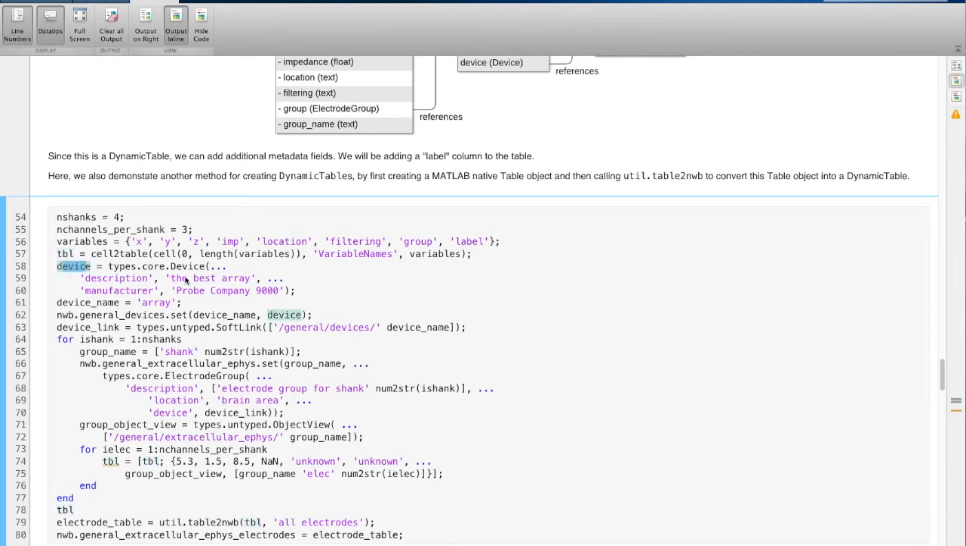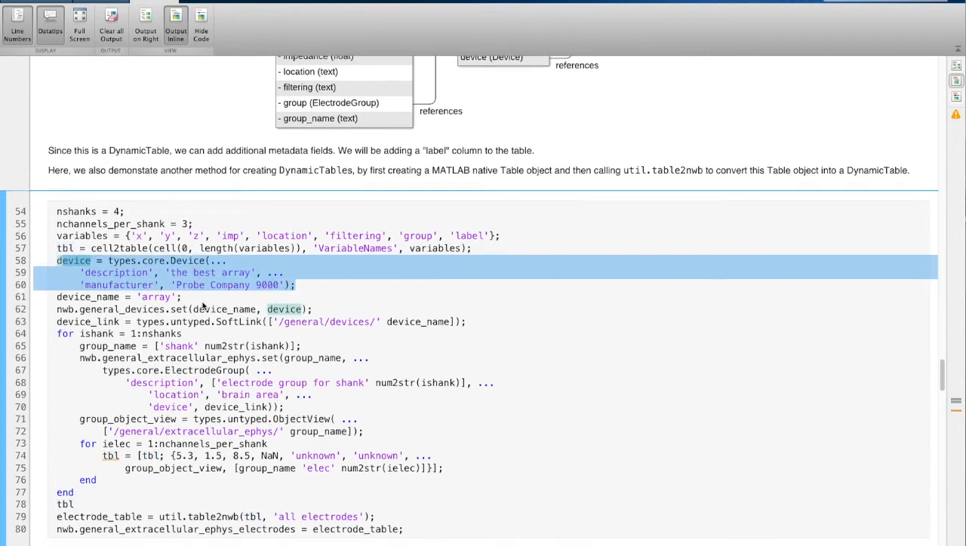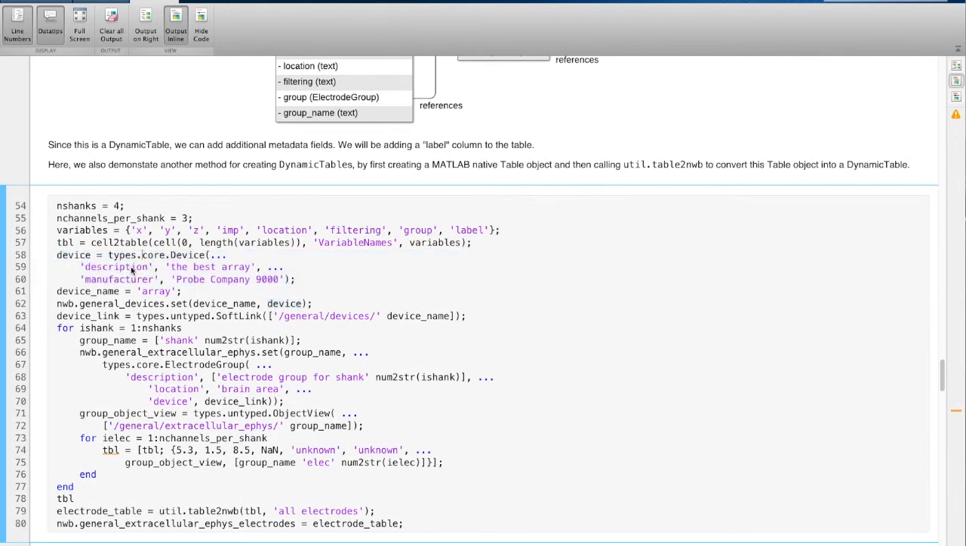Then we need to create our device that we'll be linking to. And here we're entering a description and a manufacturer for this device. We're also giving it a device name. And then we're going to add the device to the file with nwb.generalDevices. We can set the device name equal to this object that we just created.